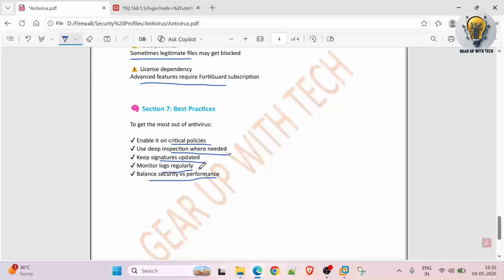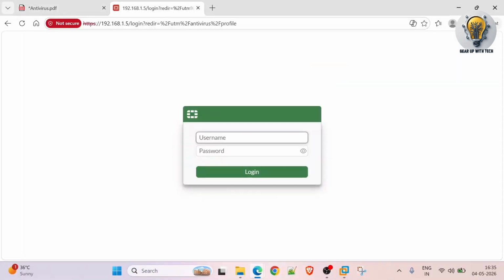So let's see how to configure it on the firewall. So this is our firewall. Let's log in.